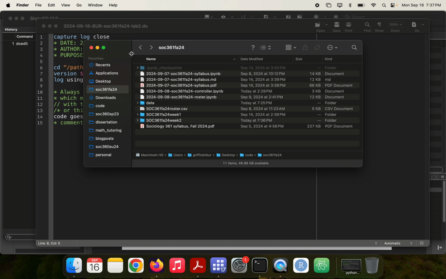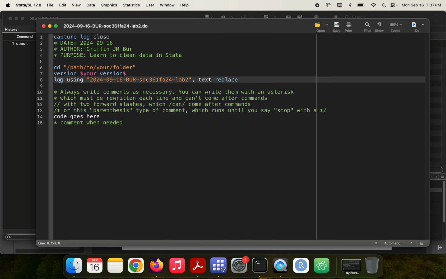So here, if I think about it, I probably want to do something like this. I probably want to change my folder to this general SOC361 Fall24 folder, and then I'll just add a little bit of information to say where the log should go and where we should pull data from. So let's navigate to this folder. And here I'm going to write a path to this folder. I'm going to write tilde/desktop/code/SOC361 Fall24.